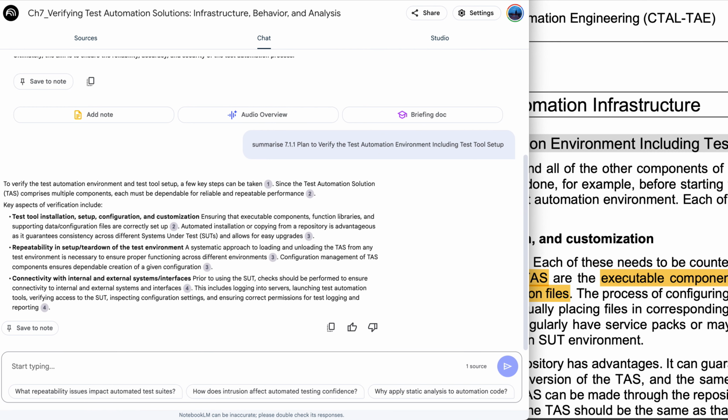So we've read about test tool installation, setup, configuration, and customization, ensuring that executable components, function libraries, and supporting data configuration files are correctly set up. So automated installation or copying from the repository is advantageous as it guarantees consistency across different systems under test and allows for easy upgrades. Repeatability in setup and teardown, a systematic approach to loading and unloading the test automation solution from any test environment, is necessary to ensure proper functioning across different environments.